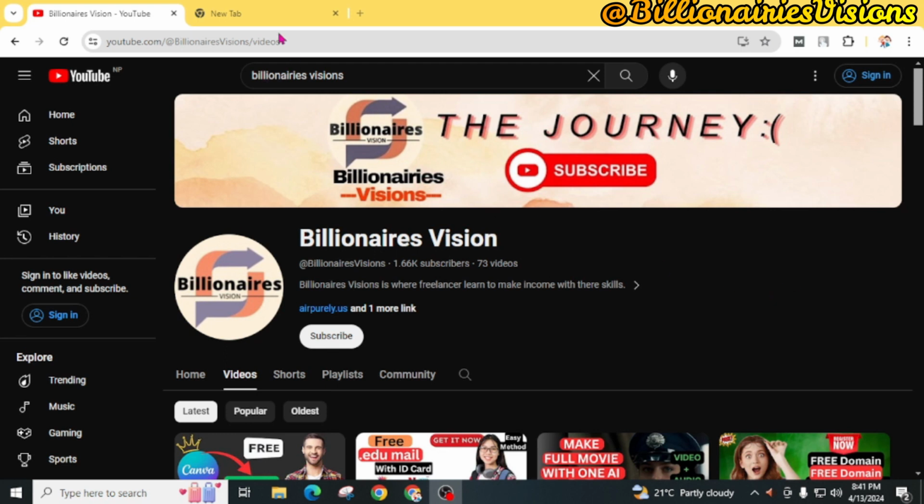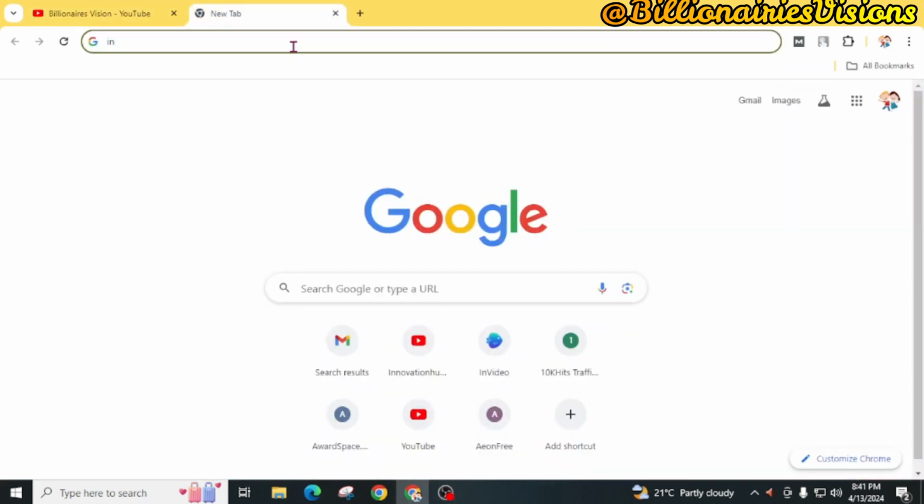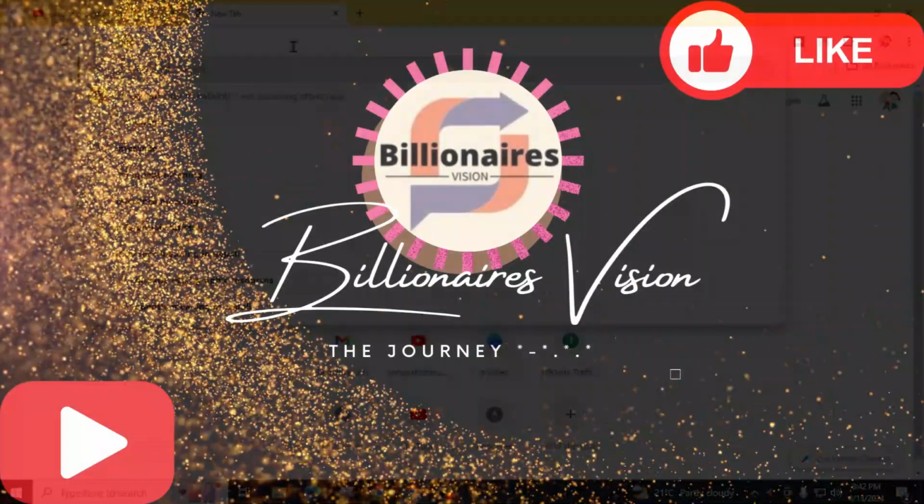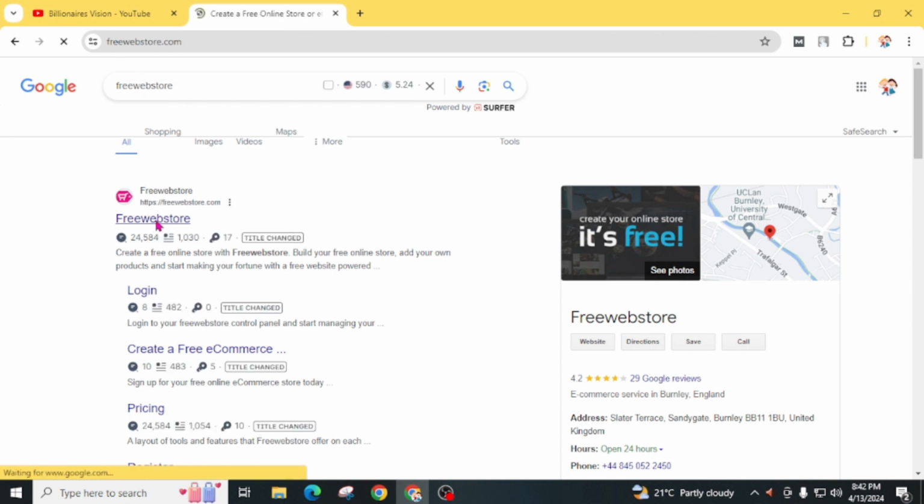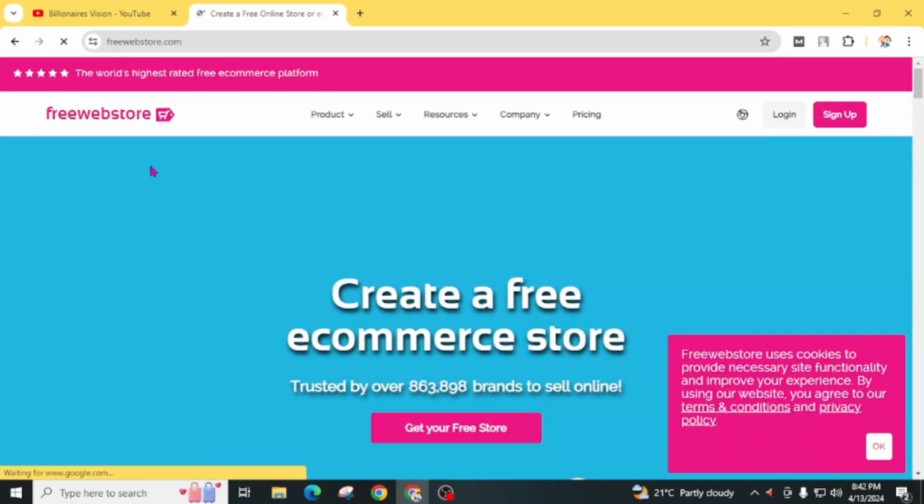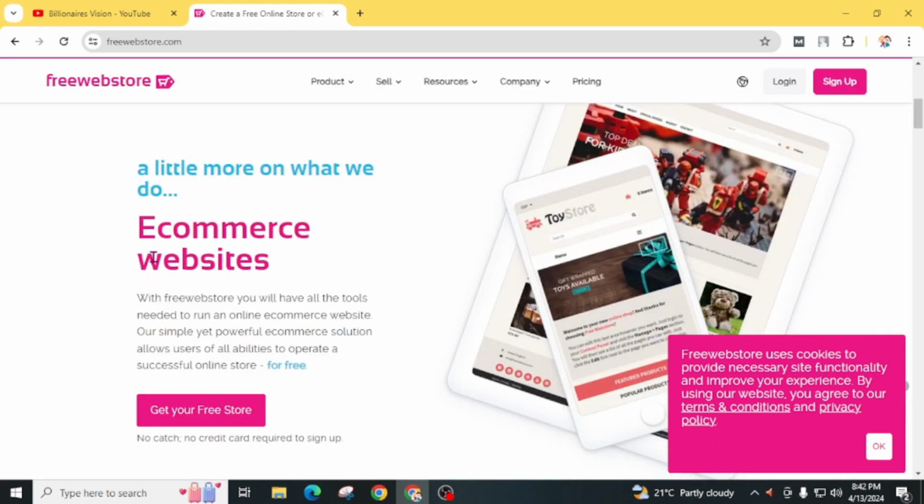First of all, open an internet browser and search free web store on Google. You will find this website freewebstore.com. Open this website, or alternatively you can directly visit freewebstore.com. This is an e-commerce website. With Free Web Store, you will have all the tools needed to run an online e-commerce website. Their simple and powerful e-commerce solution allows users of all abilities to operate a successful online store for absolutely free.